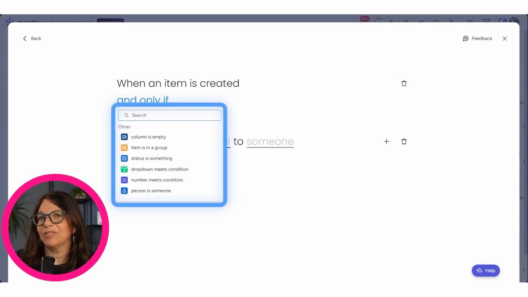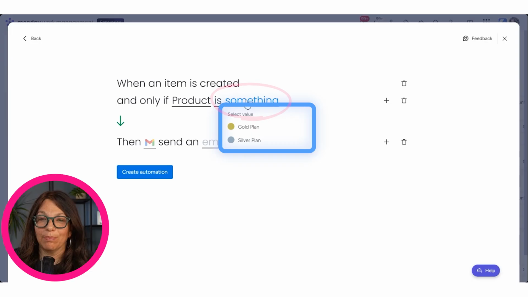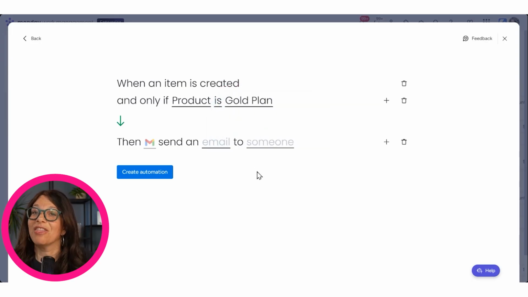So maybe I have different emails that have to go out to different types of clients. And those clients are marked based on their status. So I can say only if the product that they bought, let's say, is the gold plan, then send out this email. But if it's the silver plan, send out another email. So just to summarize, we're using the same trigger of when an item is created. You can use a regular automation that you saw, the preset recipes, or I can customize it if I want to be a little more specific, sending different emails to different people based on something else on my board. But the trigger is when an item is created.